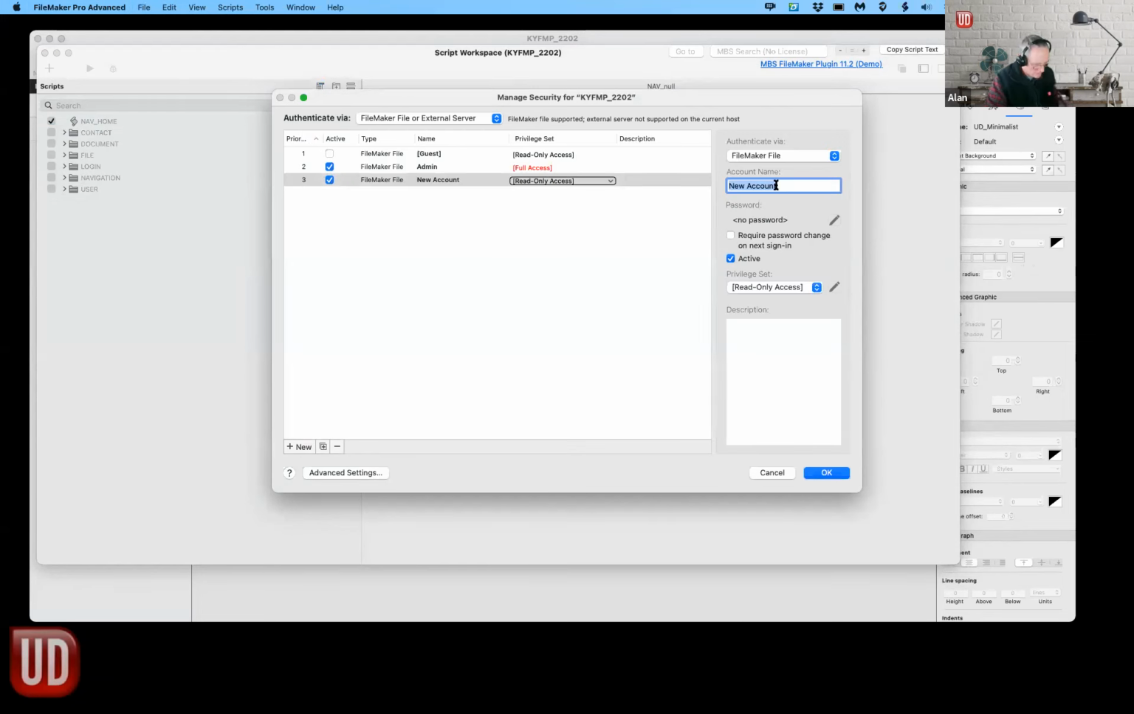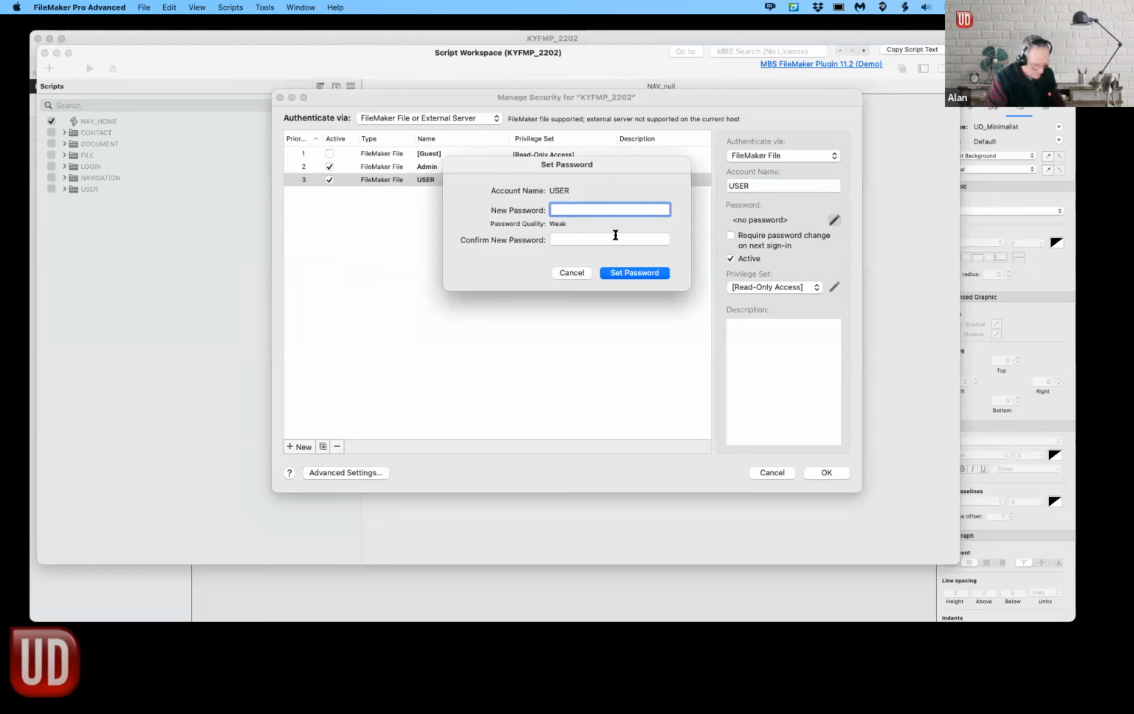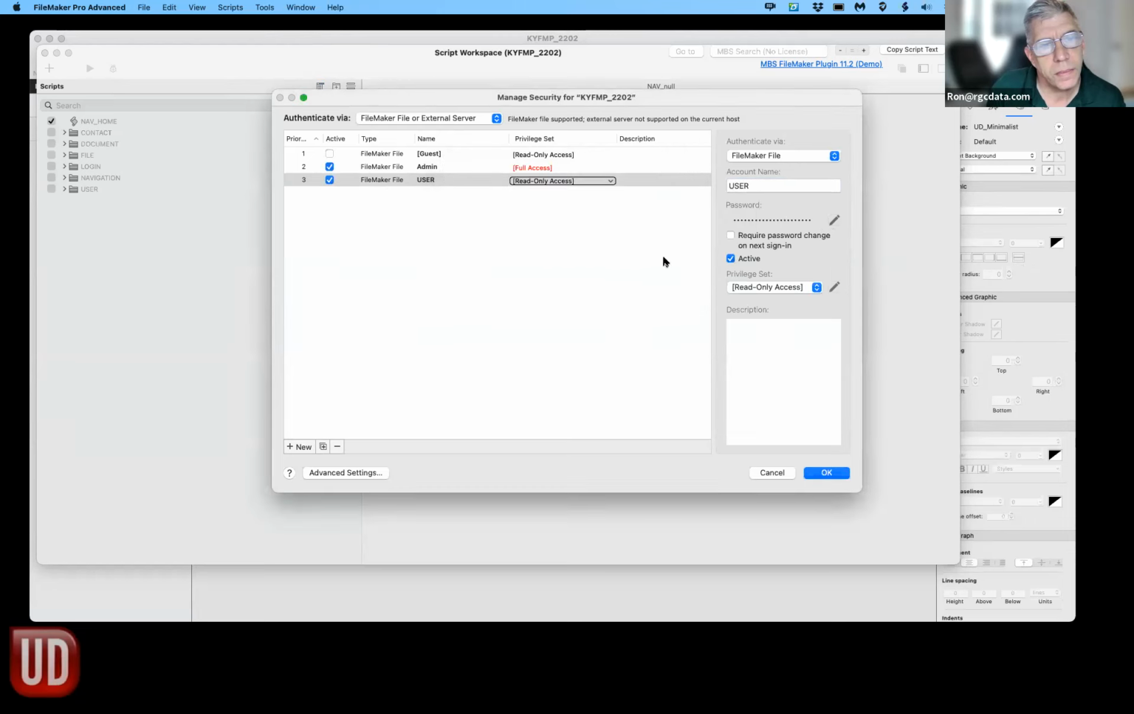So then in security is where I would set up the user, KYFMP. And it does have to be data entry because they're actually typing something into a field. So you've got to be able to give them that ability to do that.